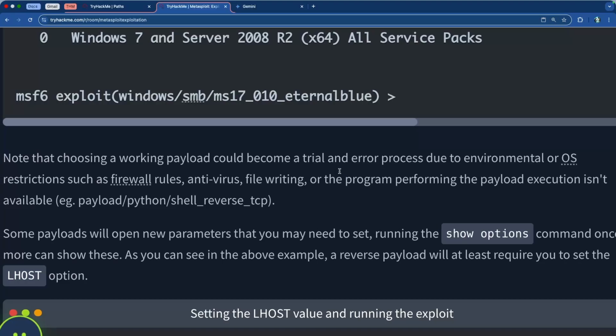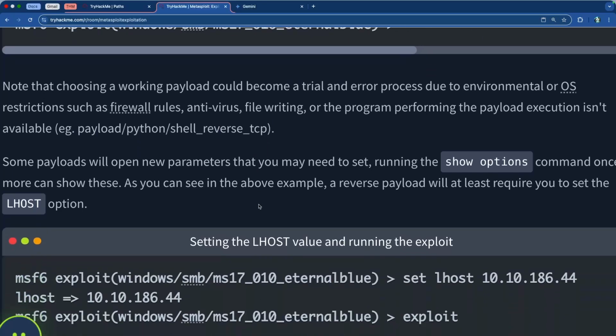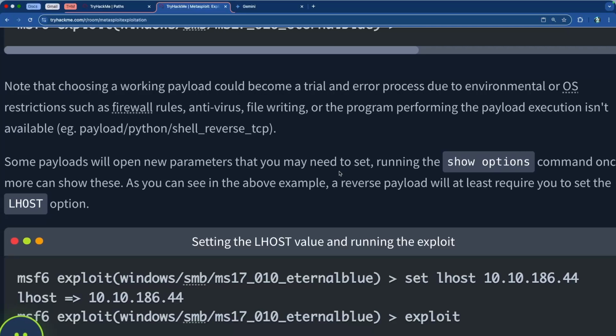Note that choosing a working payload could become a trial and error process due to environmental or OS restrictions such as firewall rules, antivirus file writing, or the program performing the payload execution isn't available. So for example, Python shell reverse TCP might not be available. Some payloads will open new parameters that you may need to set. Running the show options command once more can show you those.